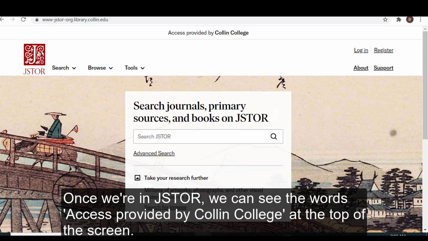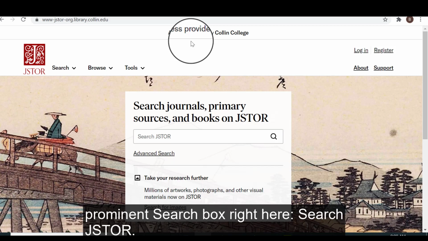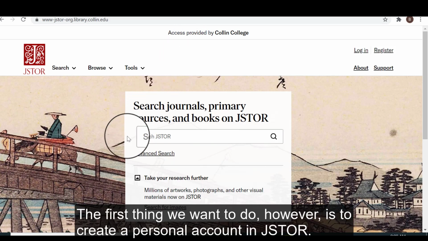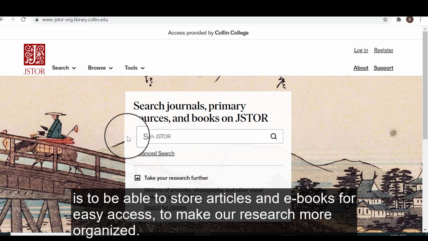Once we're in JSTOR, we can see the words Access Provided by Collin College at the top of the screen. This means that we'll be able to see content that the college has paid for. And we see a prominent search box right here, Search JSTOR. The first thing that we want to do, however, is to create a personal account in JSTOR. The reason we want a personal account is to be able to store articles and ebooks for easy access to make our research more organized.